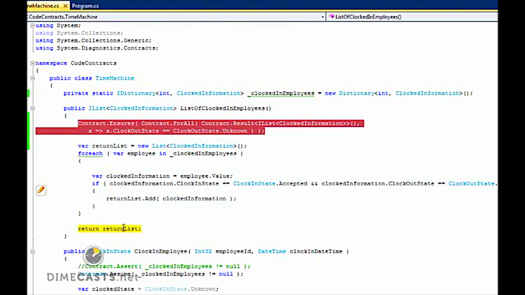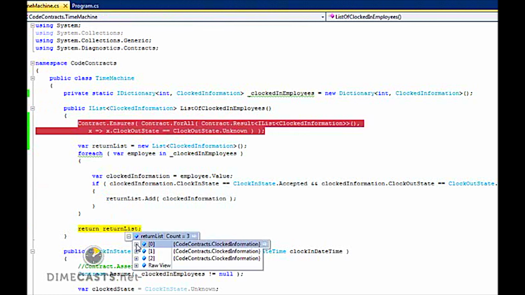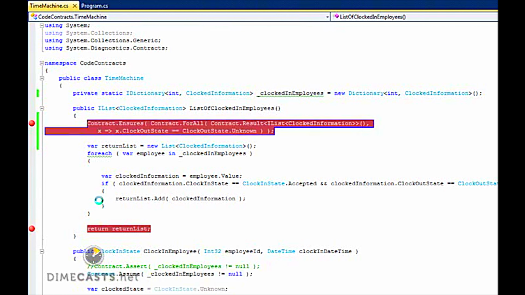So I've hit my first breakpoint and I have 3 items in my list. And if I go down to all of them, they all have clocked out state of unknown. So I should pass just fine. And sure enough, I have no exceptions, which tells me, hey, everything worked out well.